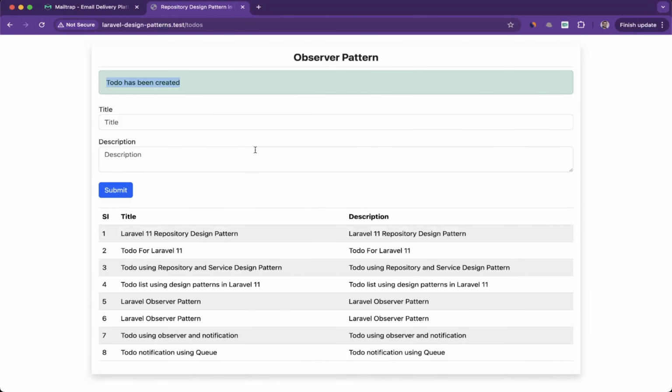So that's all for today's video. Let's recap what we have achieved today. We built an observer to handle the created event on the to-do model. We understood what an observer is and why it is useful in Laravel projects. We discussed the key benefits of the observer pattern. Then we built an observer to handle the created event on the to-do model. Also, we created a notification to inform users when a new to-do is created.